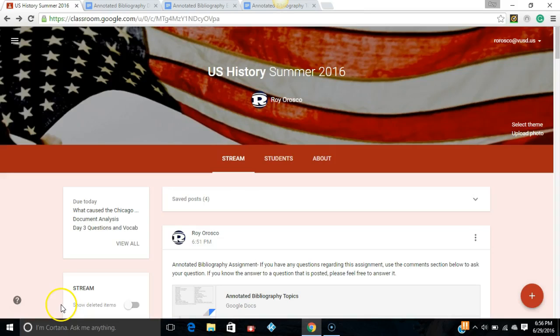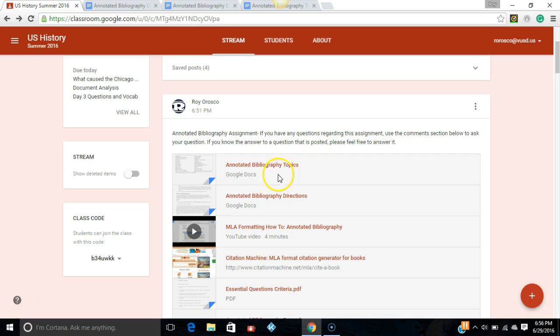Okay, here we are at the Google home screen for your Google Classroom, and we're going to go over this annotated bibliography. Just a few things in here we're going to use and to let you know they're there. Here are the topics. You should have already picked a topic by now. The directions, and we'll go over that.